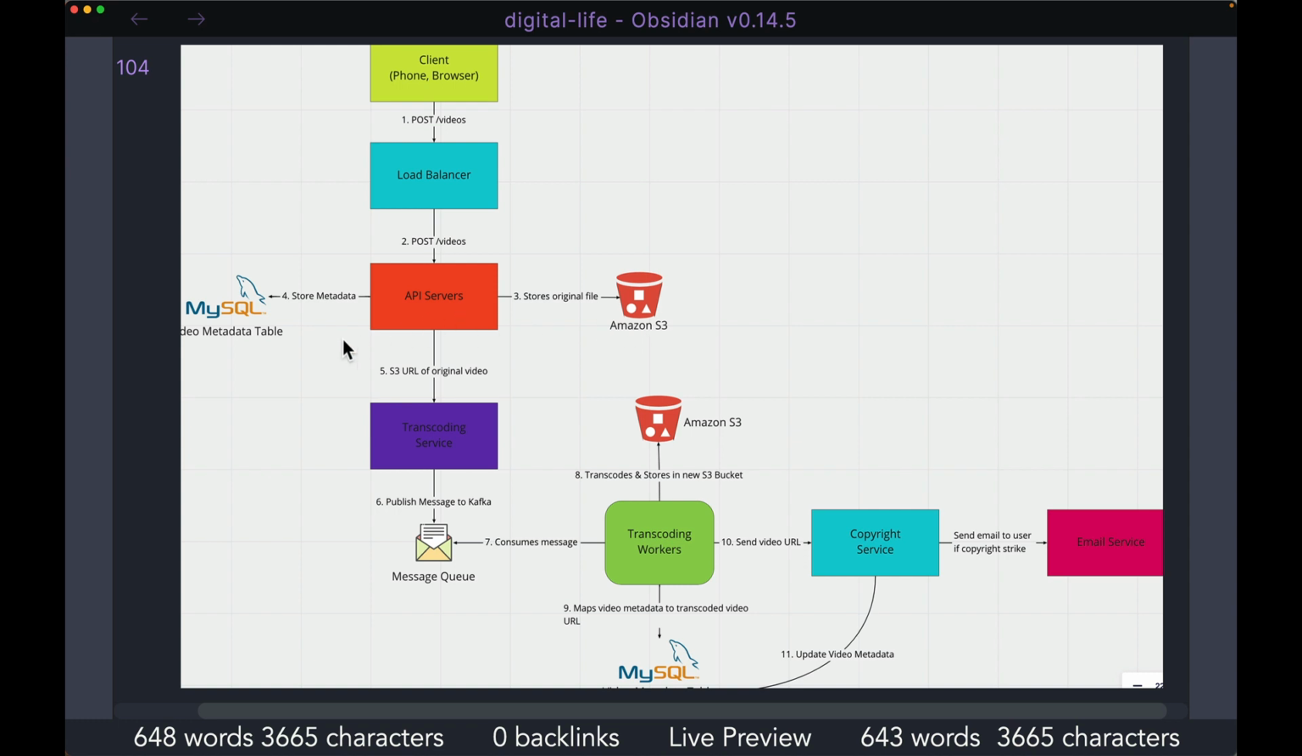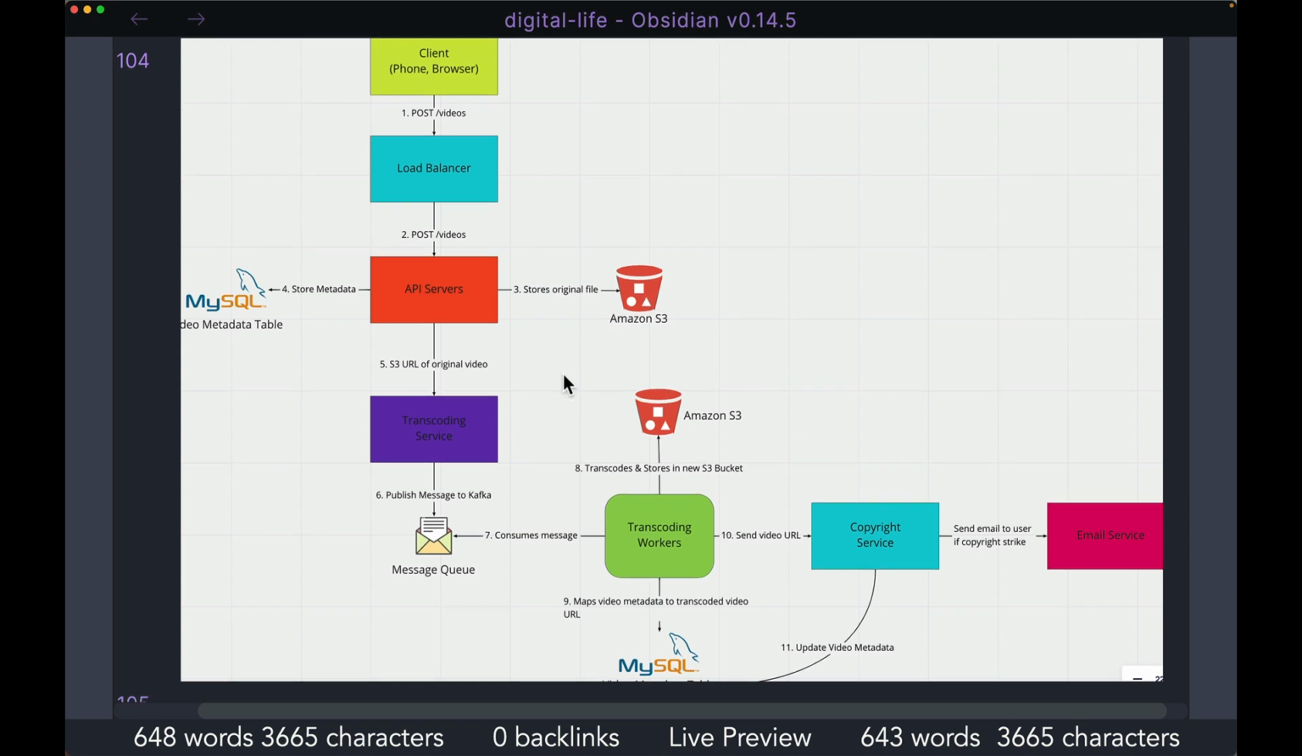And then you're going to store all the metadata related to the video in a relational table like a MySQL or a Postgres table. When I talk about video metadata, these are data such as the title of the video, the description, the tags, the URL of the video in S3, and all those things. Now the API server, either through an HTTP call or through Kafka or some other asynchronous means, makes a call to the transcoding service and passes in the S3 URL of the video that needs to be transcoded.